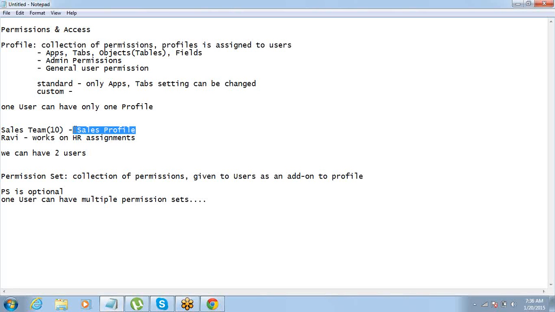Now because Ravi needs a bit of extra access, what we are gonna do? We are just gonna create a permission set which will include the HR app permissions which he requires, and I will give that permission set as an additional set of permissions to Ravi. Got it? So the problem gets solved there.